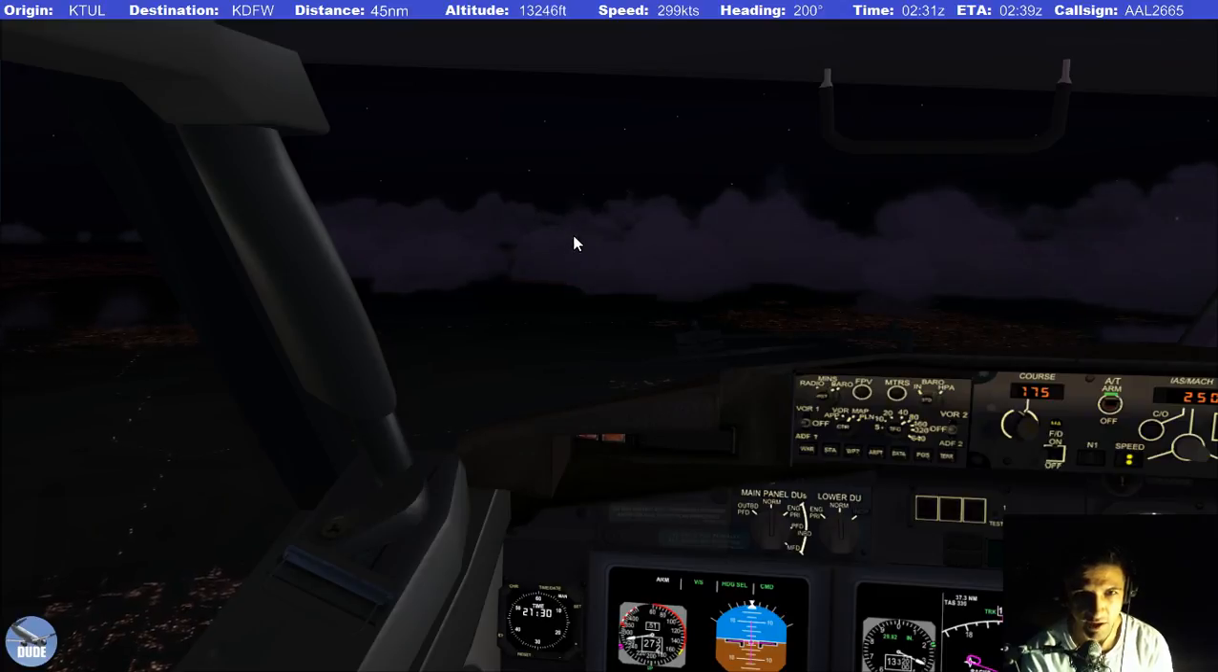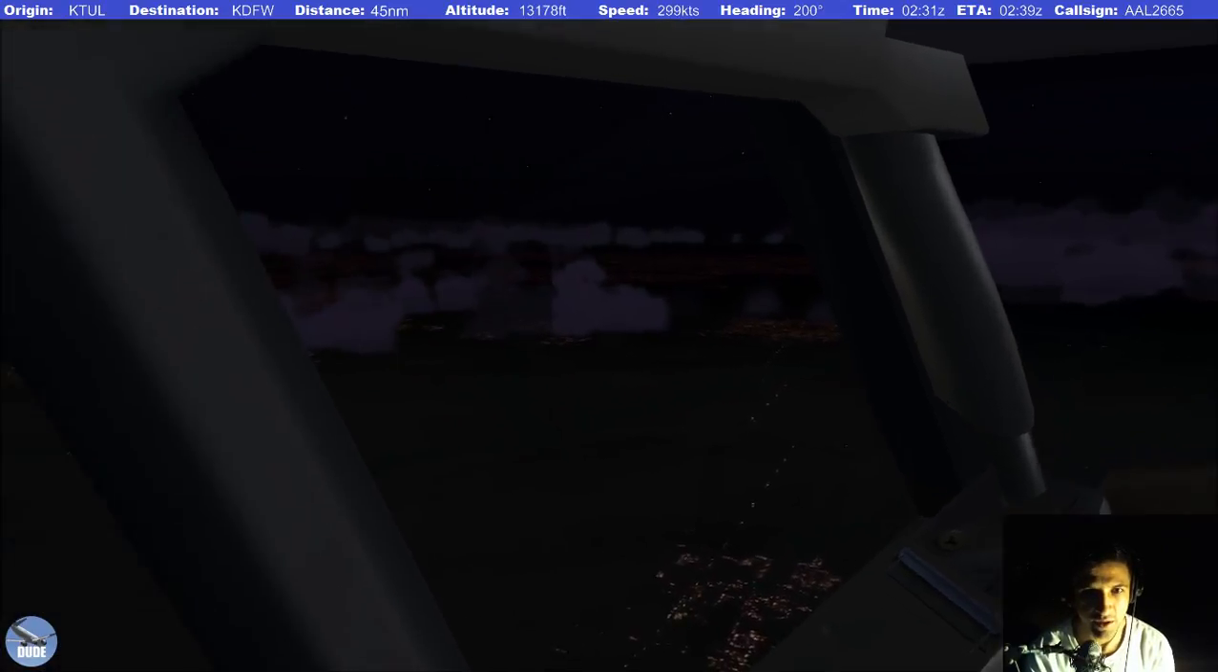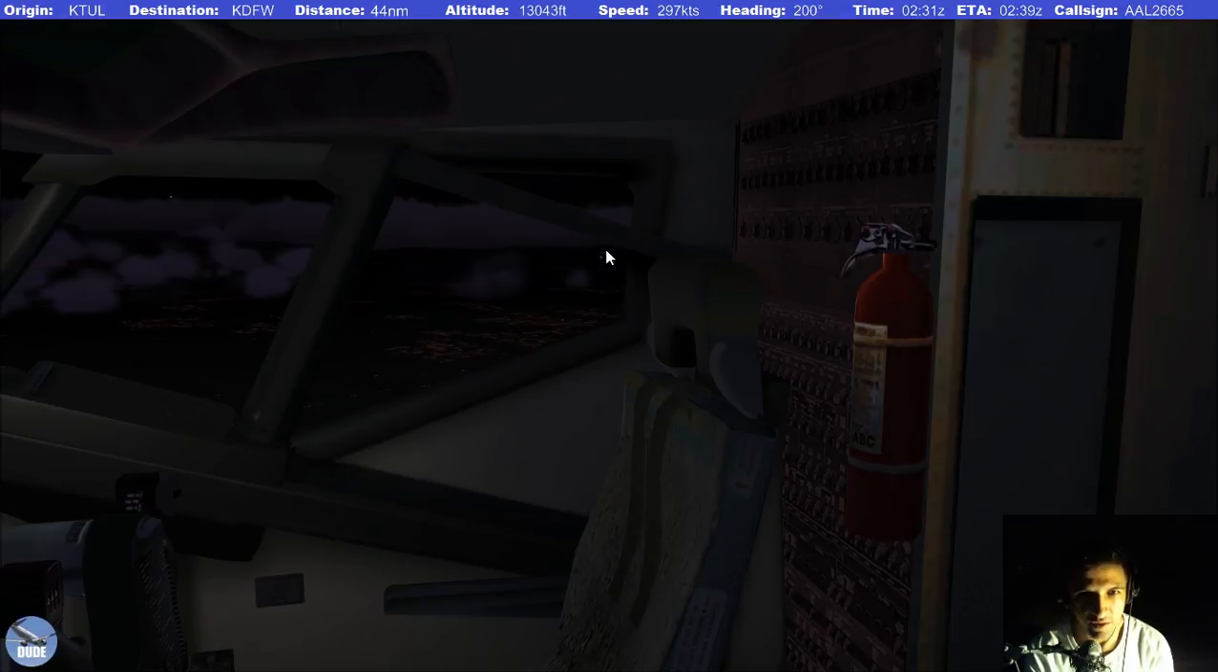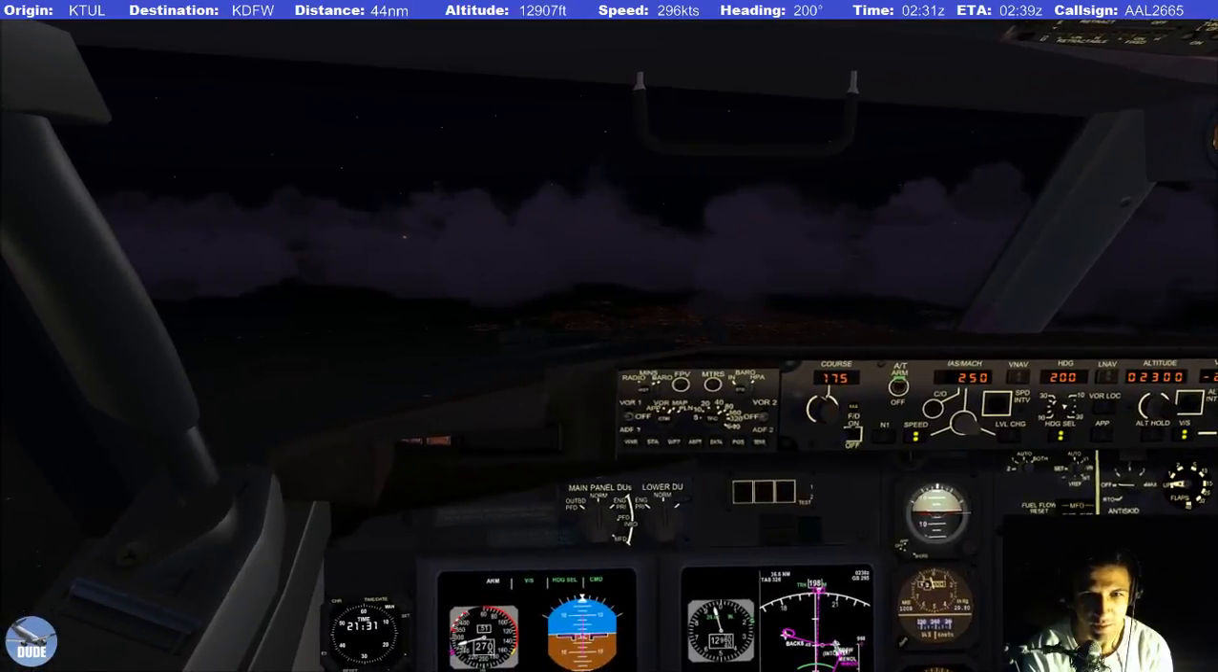Traffic there at our 11, about the same altitude as we are. There's another one off here to our 3-4 o'clock, maybe a couple hundred feet below us.